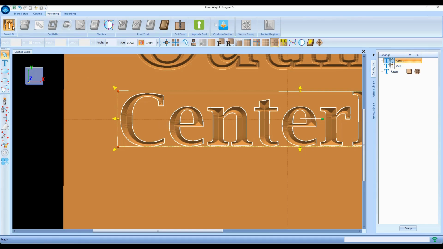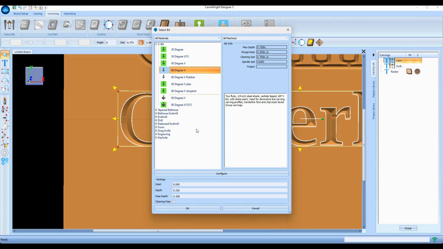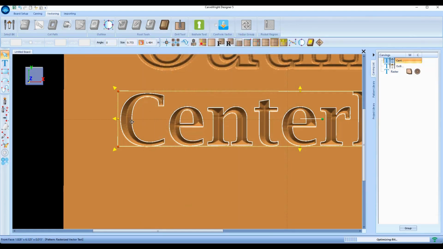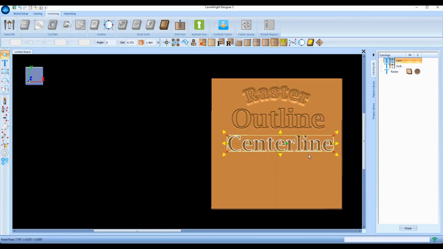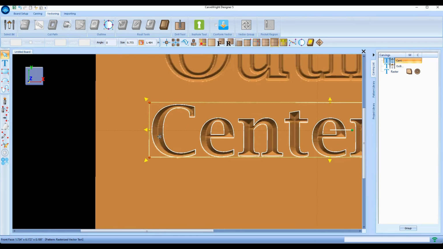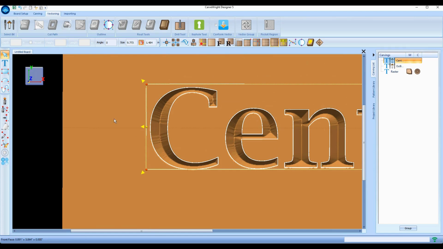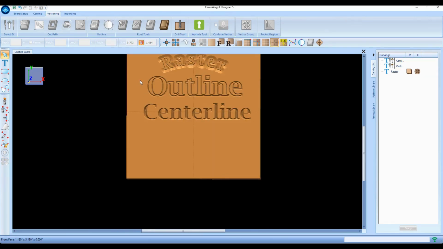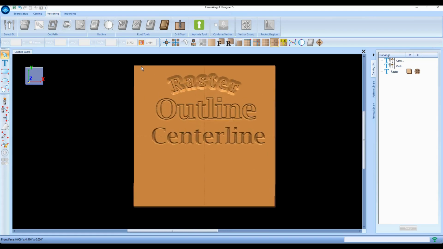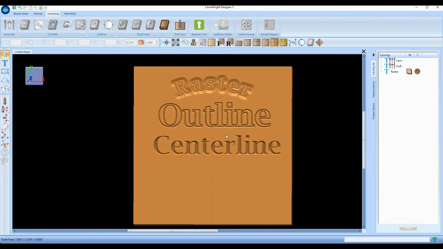You can, however, change the bit here. So we can go to a 60 degree V-bit here, and of course that will result in a deeper engraving or deeper Centerline because the width of the bit has changed. Now, these are the three types of text that we can use.